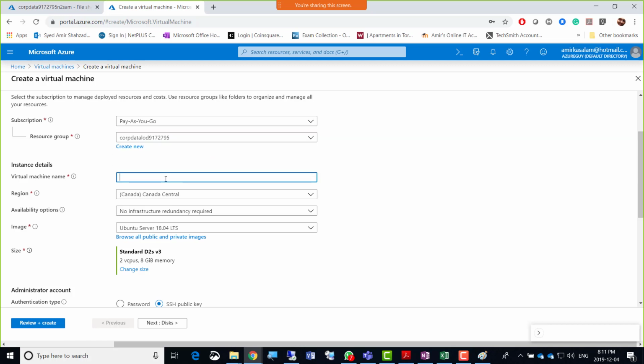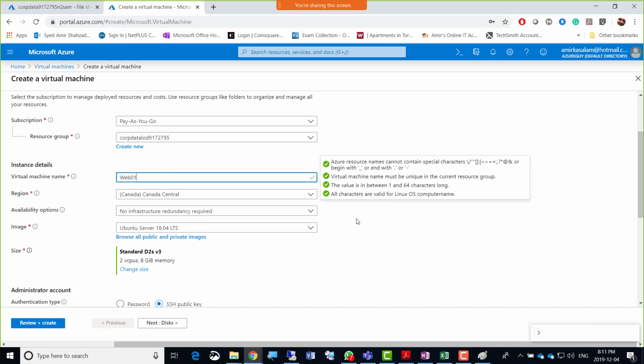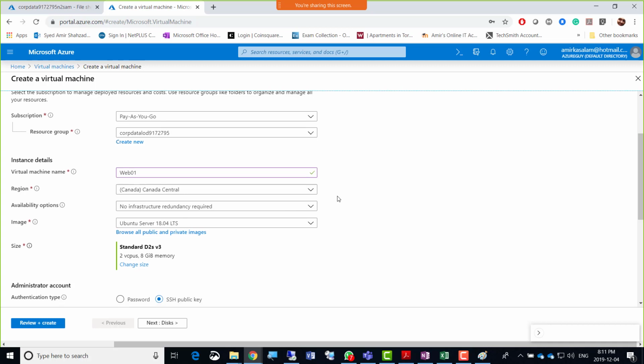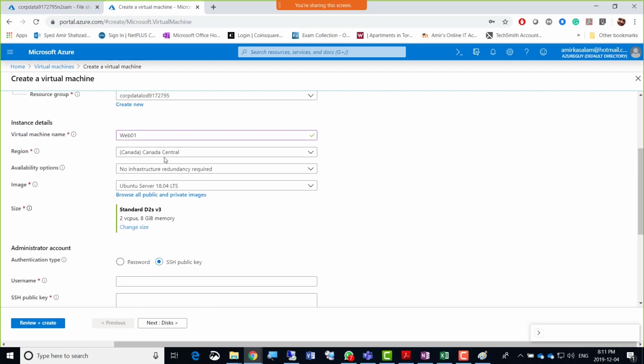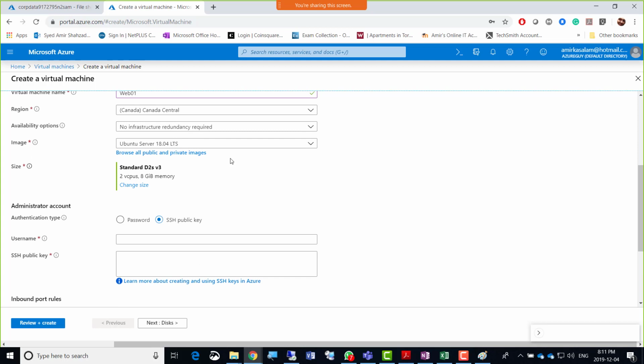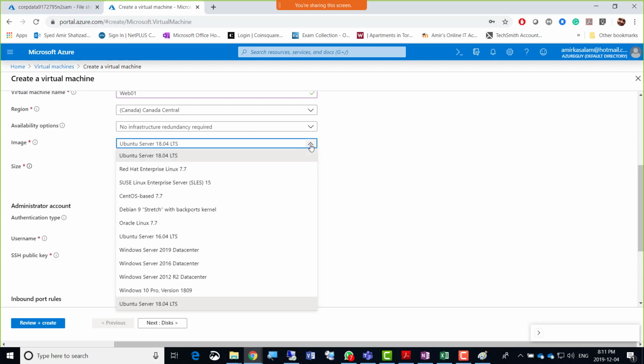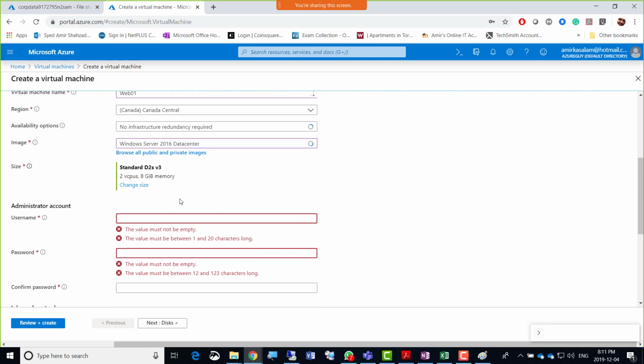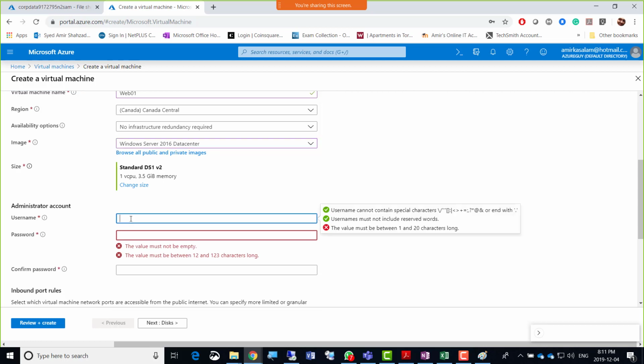So I'm just going to go for Web01. Okay, we're good. And Canada Central, today I'm just patriotic. I'm just sticking to Canada Central. That has fewer features than East US, so availability features are not a concern. It could be any Windows actually right now. So 2016, one vCPU, 3.5 GiB, and then your first name as admin.